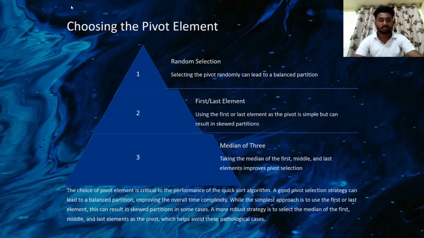The choice of pivot element is critical to the performance of the quicksort algorithm. A good pivot selection strategy leads to balanced partitions, improving the overall time complexity. While the simplest approach is to use the first or last element, this can result in skewed partitions in some cases. A more robust strategy is to select the median of the first, middle, and last elements as the pivot, which helps avoid pathological cases.